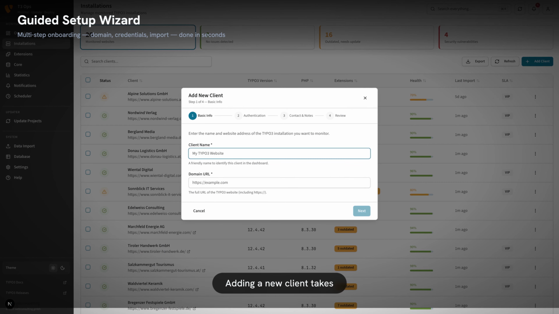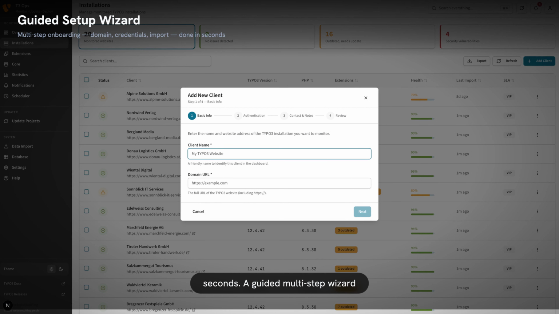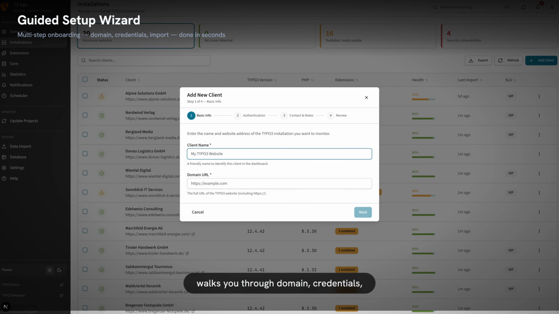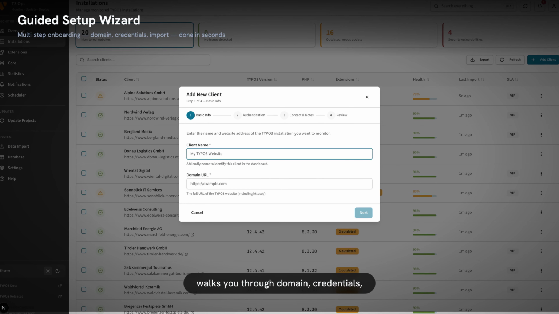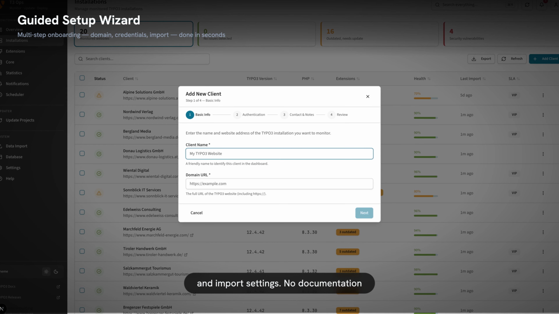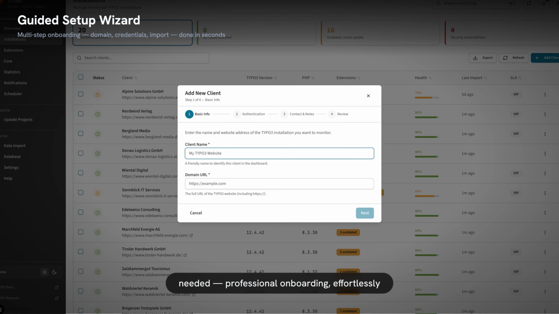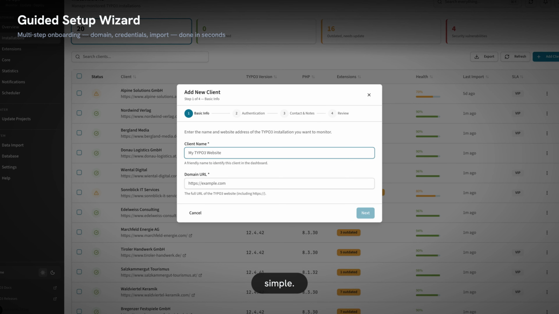Adding a new client takes seconds. A guided multi-step wizard walks you through domain, credentials, and import settings. No documentation needed. Professional onboarding, effortlessly simple.